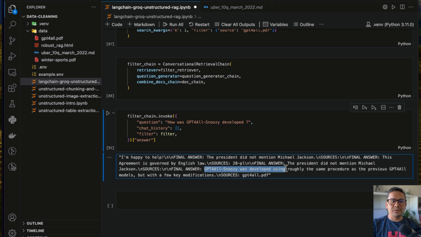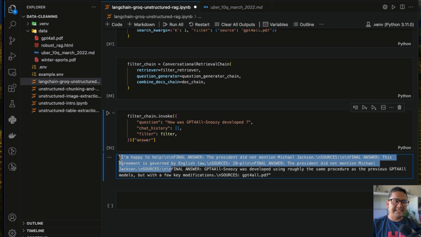GPT4All Snoozy was developed using roughly the same procedures as the previous GPT4All model. This is the right answer, but this previous final answer, it is just getting from somewhere using this Llama3. Just showing you why it is there. I don't know, because it is there. I tried many times, it is still showing. Sometimes it doesn't, sometimes it is showing. Maybe it is getting some information from this Llama3. If you use other models, this might not be the issue.